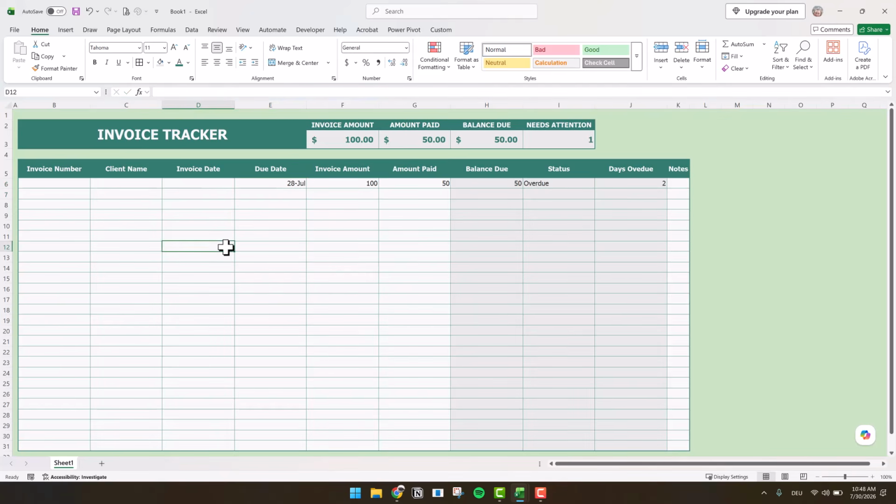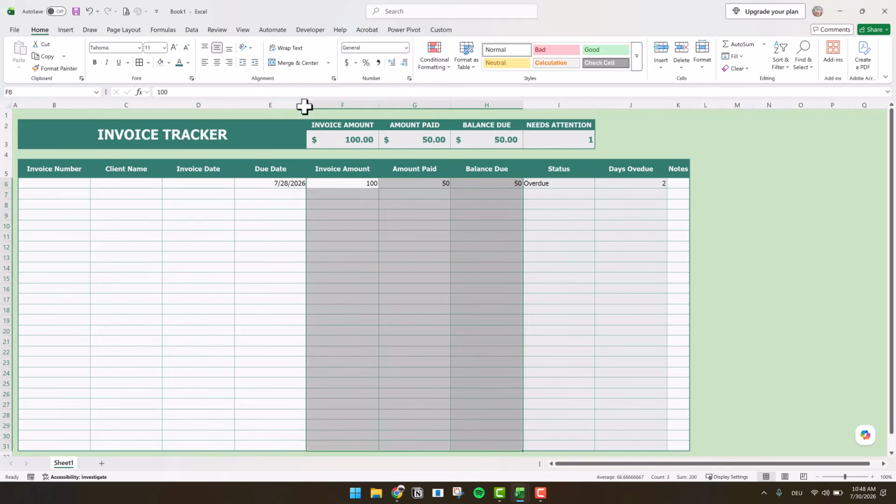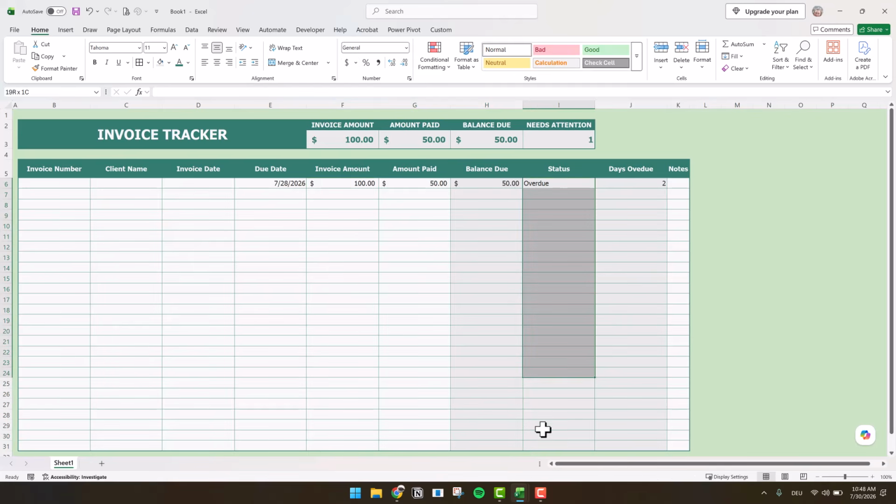And it changed to 1. Now let's just format things. So obviously invoice date and due date, I like when it is in short date format. And for invoice amount, amount paid, balance due, we do need the $ formatting.